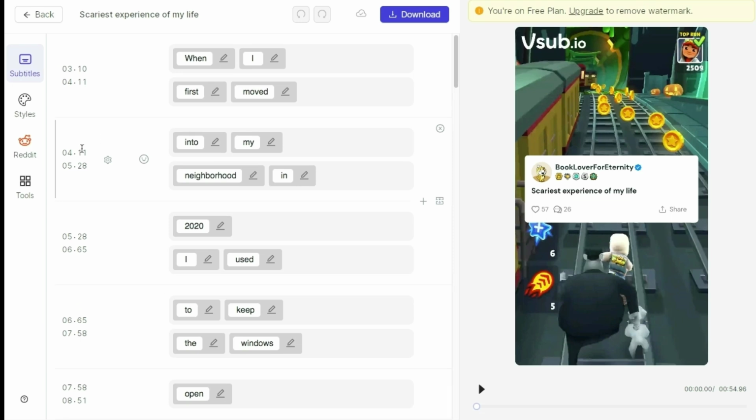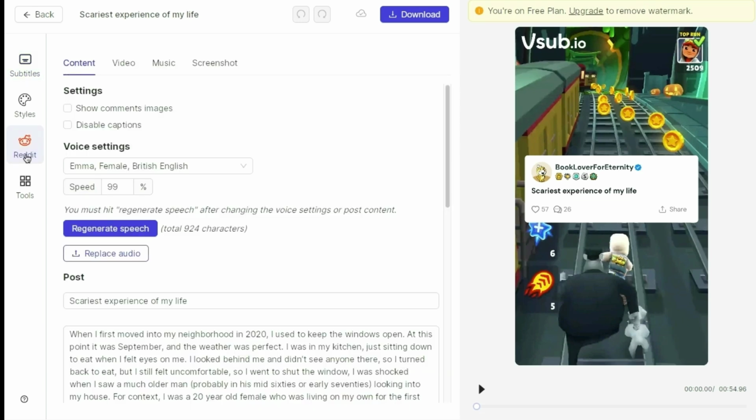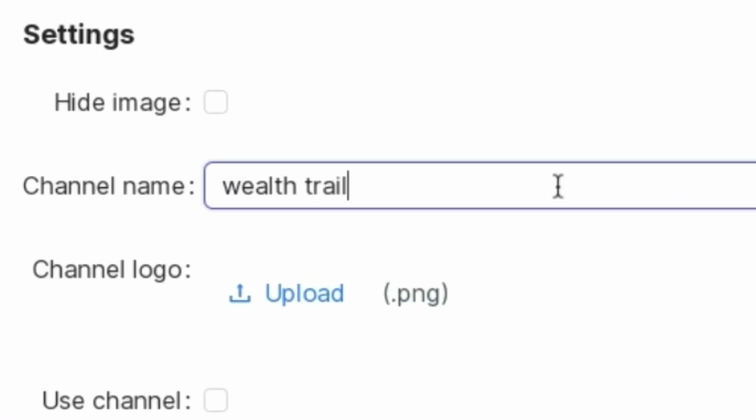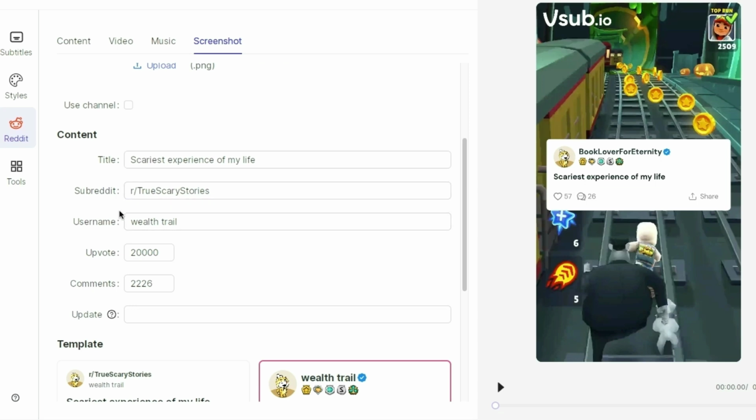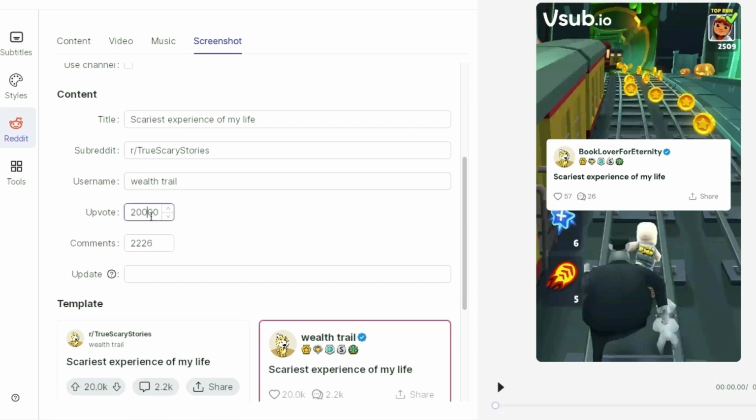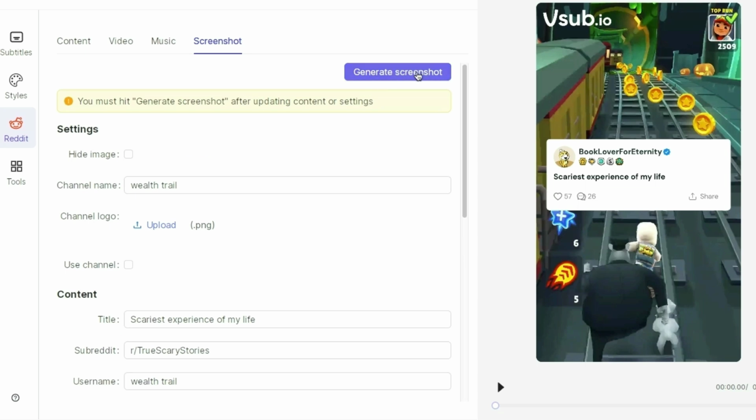Then, navigate to your Reddit section, take a screenshot, and write your channel name. If you want, you can add your channel logo. I'll keep it as it is for now. Then, scroll down and put your channel username. You can change how many upvotes or comments you want. When you're ready, click Generate Screenshot.